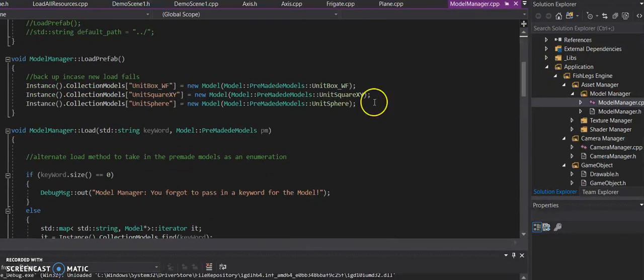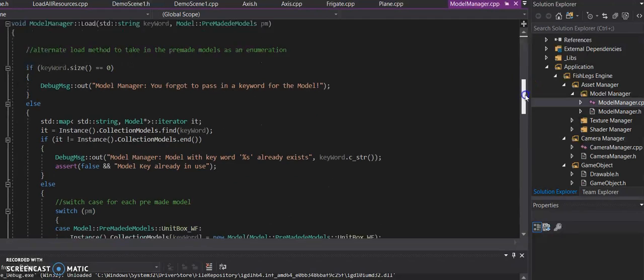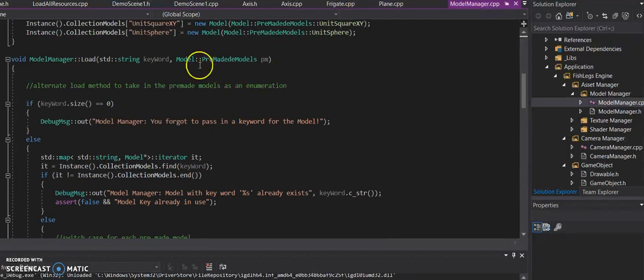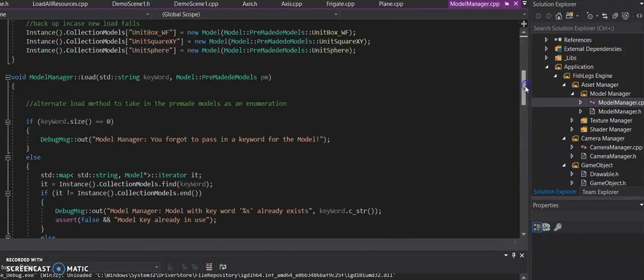And then instead of using this load prefab, which I still have for some testing I was doing earlier, I have this new overloaded load function that takes the pre-made model enumeration as an input after seeing Dan talk about it. So it works, and yeah, that's it.